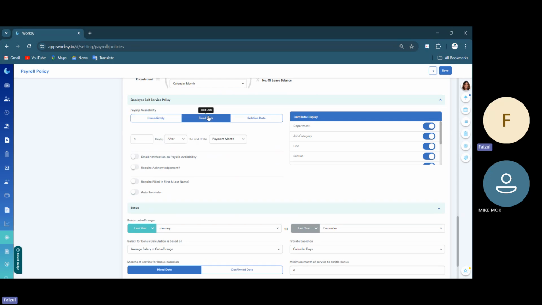Second, fixed date. If, let's say, you want to put 1 day after payment month, or 1 day after payroll month, it depends on your practice. 1 day after means today you have already done everything in the payroll, and the next day the payslip will automatically be sent to you. So this is a relative date.